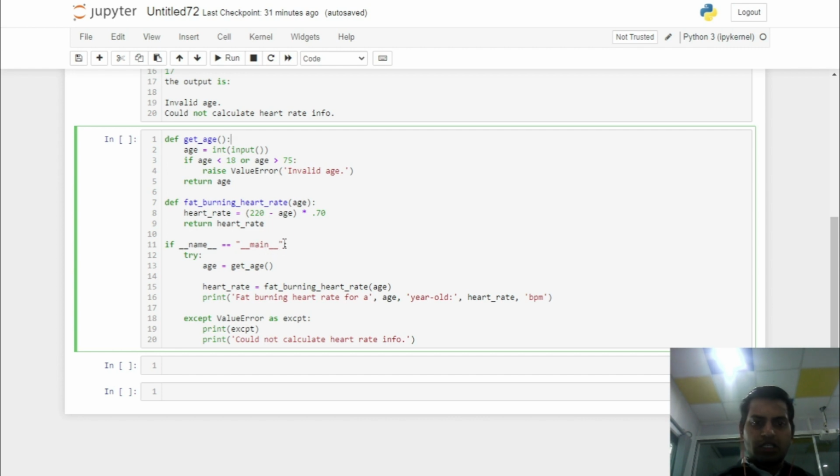Now let's see how this goes. This is the main part where the execution is going to start, and here there is a try and except block. In the try block we will keep the block of code which may raise an error. So here we are calling the get age function, and that value is assigned to age. It will take the age from the user, calculate the heart rate of that particular age group, and print the heart rate with the help of this print statement. Let's see how it goes.